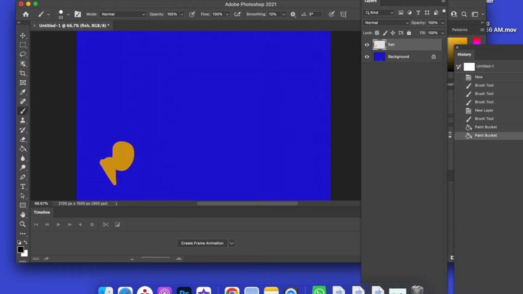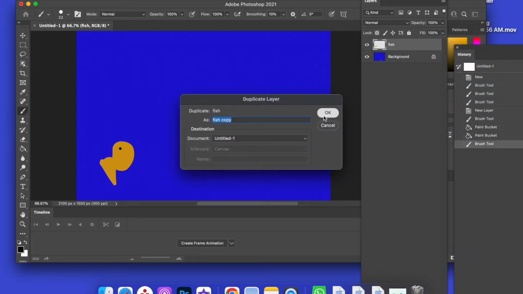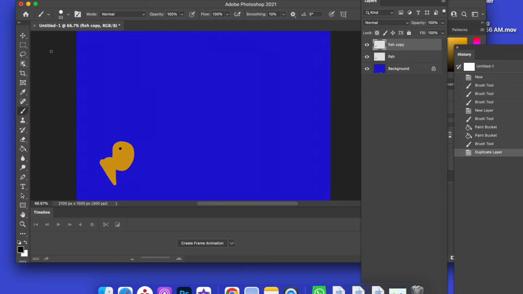I'm going to draw a little eye, and now you're ready to duplicate your fish layer. Hit the Control key and click on the word fish and select duplicate layer and hit OK. So now I have a new layer. I'm going to click the Move tool, which is the top tool in my tools, and I'm going to just move it ever so slightly.